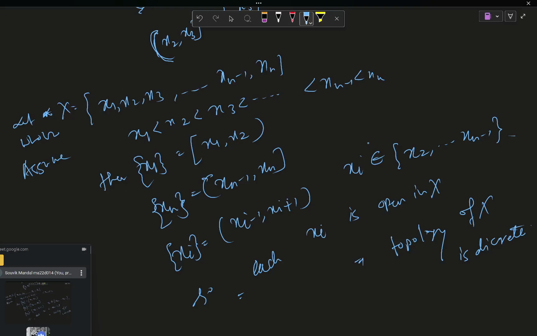So the basic technique is to understand how we can get each singleton set in the form of an open set, especially a basis element, of our topology. That's all. So that is the solution for the first problem.